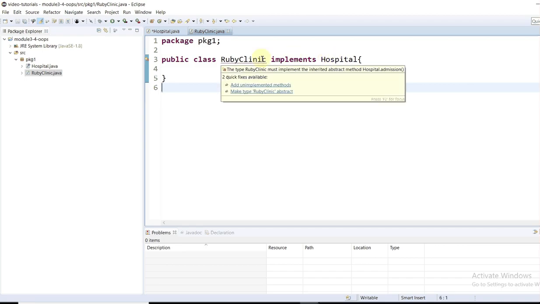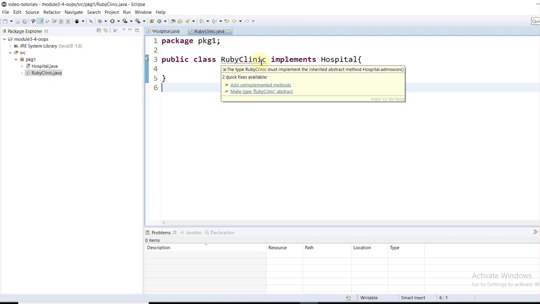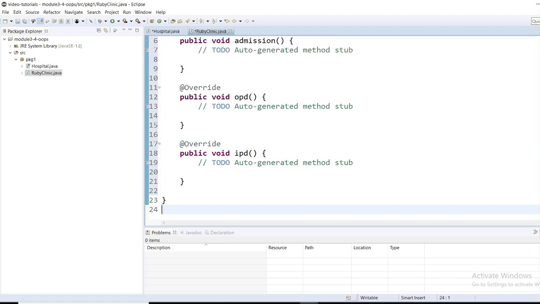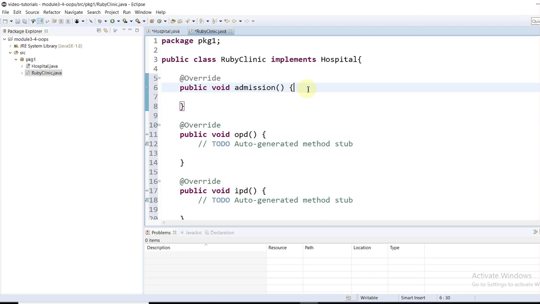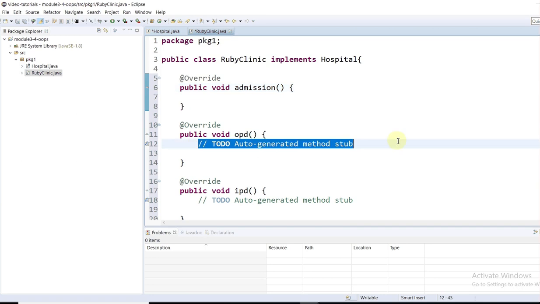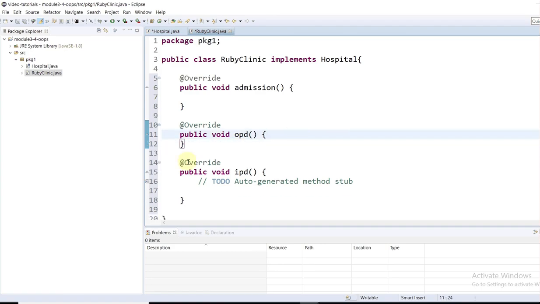Immediately, it starts giving you an error. What does this error say? It says that whatever methods were declared in the hospital interface, you need to implement them in this class. So mouse over and just say add unimplemented methods. You will see that whatever methods I had defined in the interface have been pulled into this class. So this class is overriding the methods which were just declared in the interface.